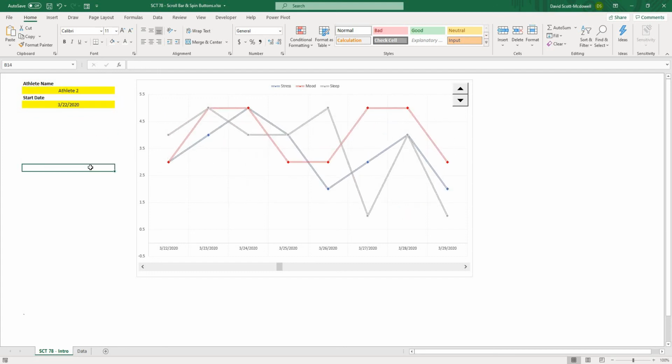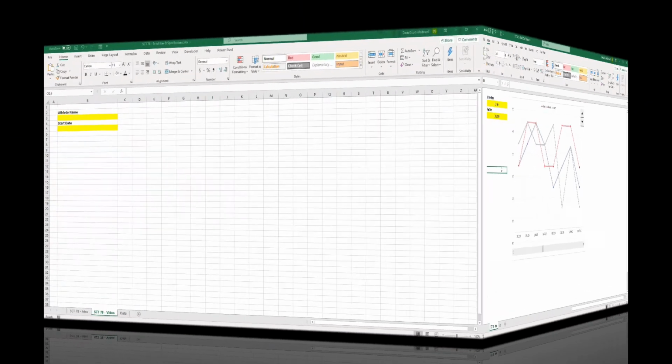This is going to be a really powerful tool if you're building any kind of athlete dashboards or monitoring systems and you want to have full control of your data and be able to display it easily. So let's get after it.